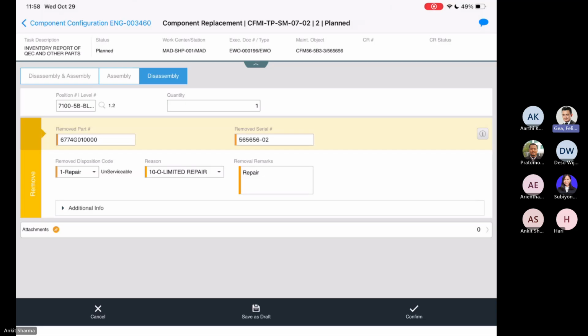The system automatically changes the ownership through what we call stock ownership. I think I also showed you in component maintenance how that works. But it's a similar process for any exchange order transaction, be it aircraft component or engine.